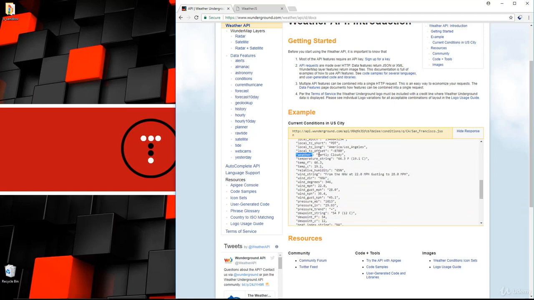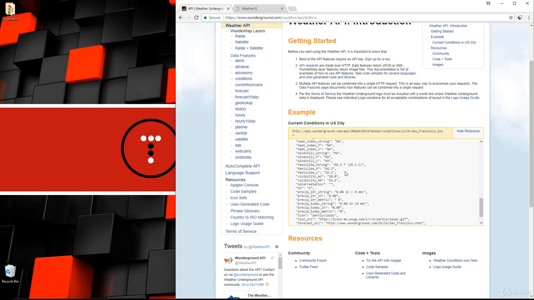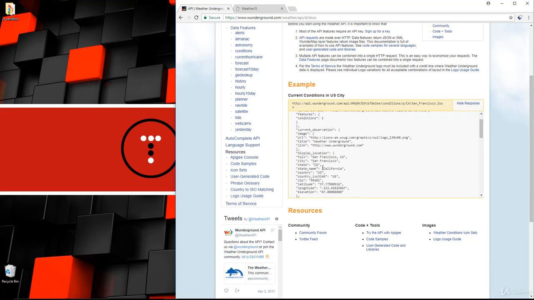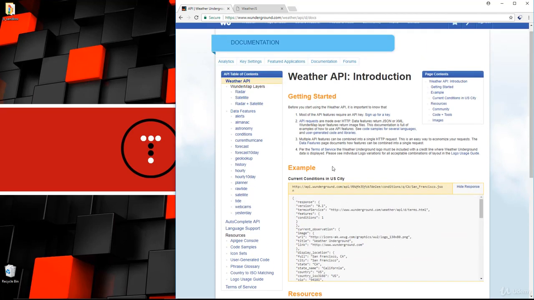So you can see we have a weather string, partly cloudy, temperature string, which shows Fahrenheit and Celsius. We can also get just Fahrenheit or just Celsius. We can get the humidity, we can get the wind, the dew points, the precipitation, the icon URL. So there's a lot of stuff that we can get here. So this is a really nice API to work with. All right, so this is what we're going to be building.